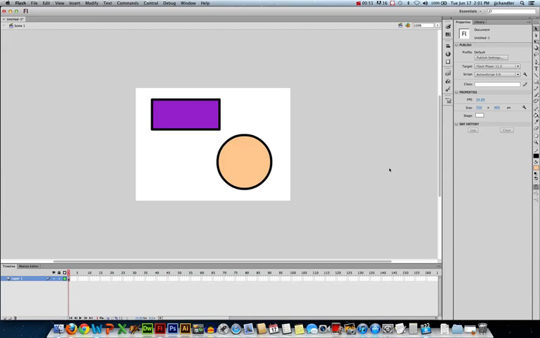Now what I want to talk about are the points and paths that define this shape. The stroke and fill are the visual properties, the points and paths are the structural properties of our shapes. It's kind of like a blueprint for the shape. In order to work with the points and paths, I have to switch to the subselection tool. That's the white arrow here at the top of our toolbar. So I'll switch to subselection, and I'm going to click on the outline of my rectangle. And now we can see the points and paths that define this shape.